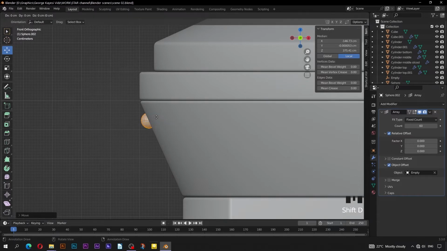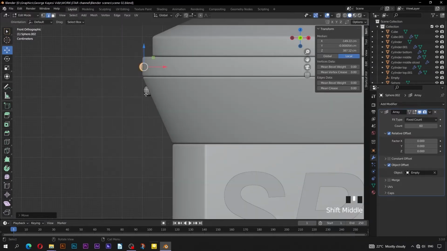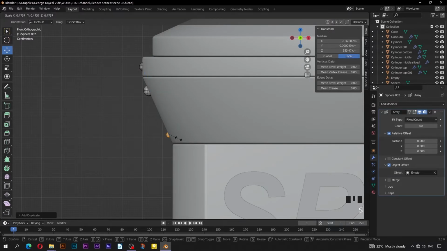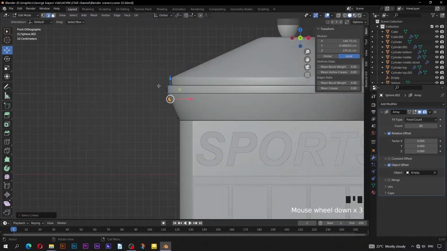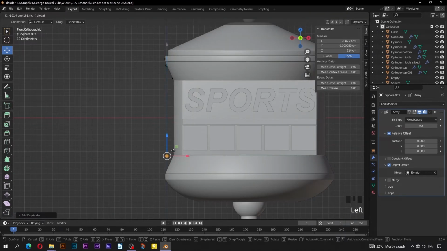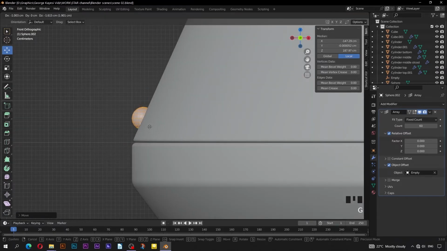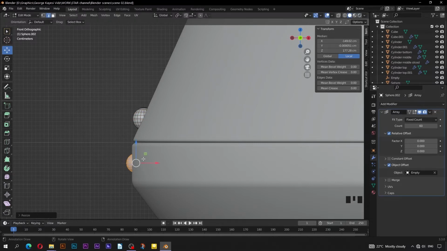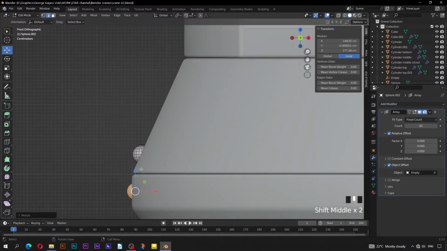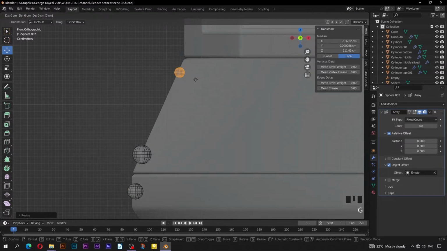Duplicate this sphere, move up here, and then scale it down. Duplicate, bring here, and scale down as well. Select this large one, duplicate, then move it down here. Duplicate it once more, move it to here and scale down slightly. Duplicate, move it to up here, toggle X-ray for more visibility.